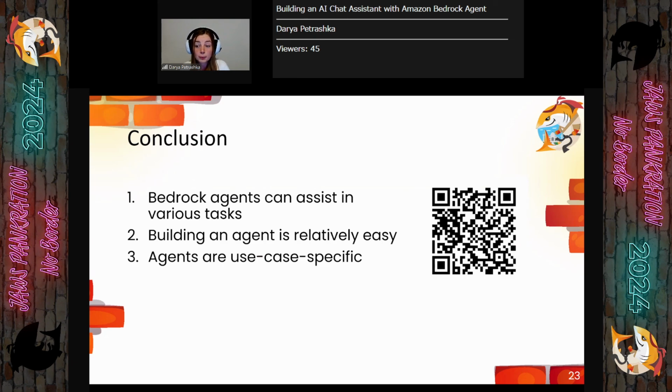So let's wrap up. A Bedrock agent can act as a smart assistant, helping you in various tasks where the reasoning is required. Building an agent is relatively easy because you don't need to have specific knowledge of foundation models. You don't need to design it from scratch. You can jump in directly and build it for your use case.